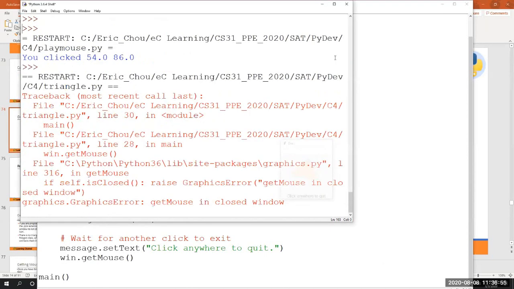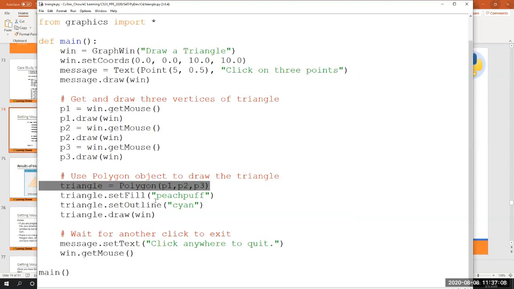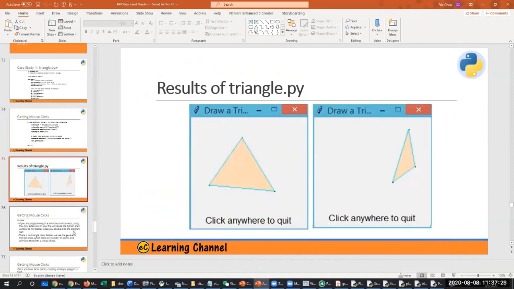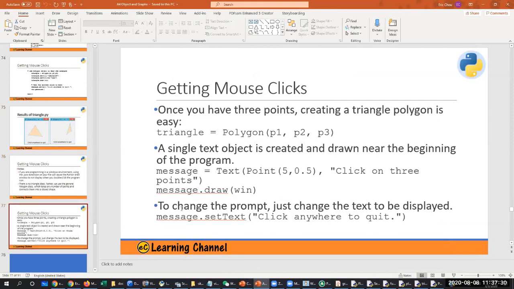Basically, in this program, you get mouse, get a point, get mouse, get 2 points, get mouse, get 3 points, and you use those 3 points to create a triangle. To create a polygon, you put in the number of points. If you have 3 points, you get a triangle. If you have 4 points, you get a quadrilateral. So anyway, that is how to create triangles, with different mouse clicks.